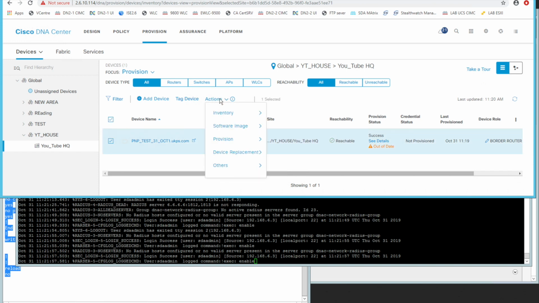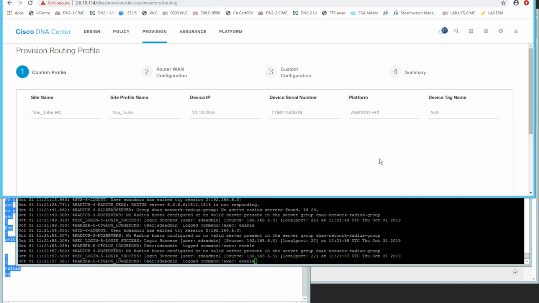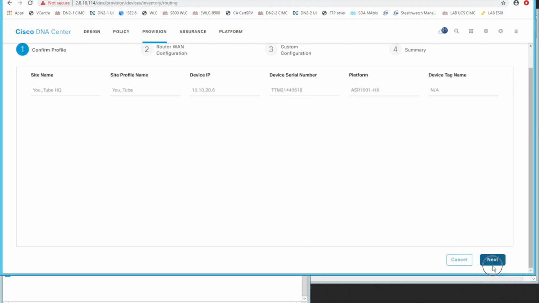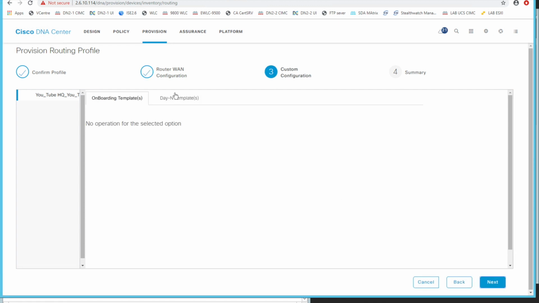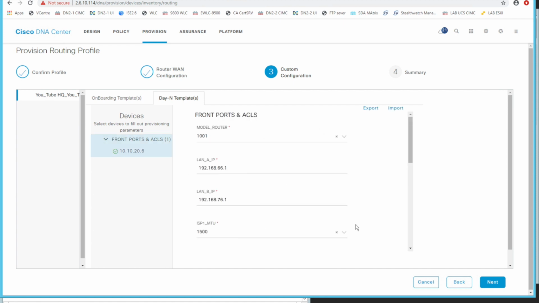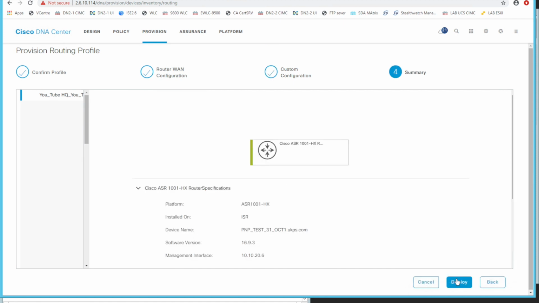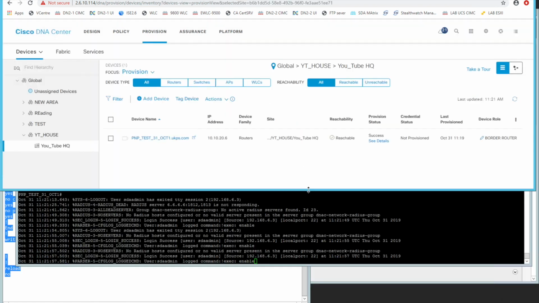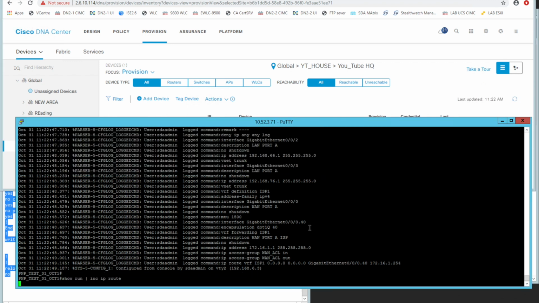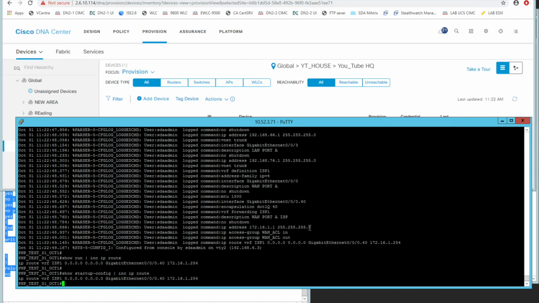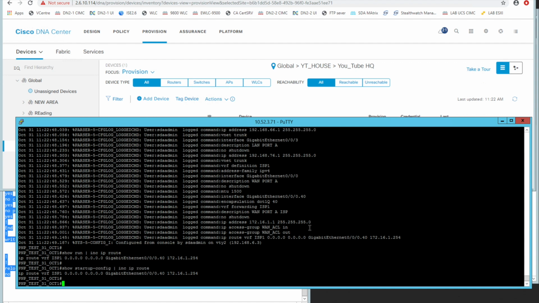Okay, so let's provision this guy. And if we provision him, the only change we've made here, ladies and gentlemen, is the end keyword at the end of the template. Everything is green, front port's happy, next, deploy now. Okay, that is finished, success, and let's check this out. So show run, include IP route, that's there, show startup config, IP route, it's now saved to the startup configuration. I think you would agree that that is quite a useful feature to have.